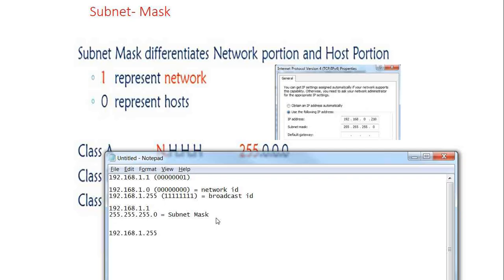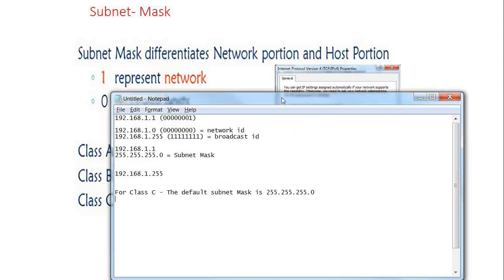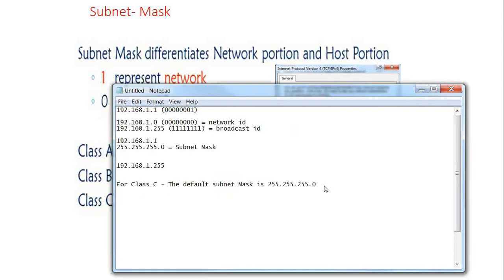In class C, we know that the first three octets are the network portion, and all network portion bits in binary are 1s. So the first three octets will be 255, 255, 255. For class C, I can just say that the default subnet mask is 255.255.255.0. So whenever I see a class C IP address, I know the subnet mask.